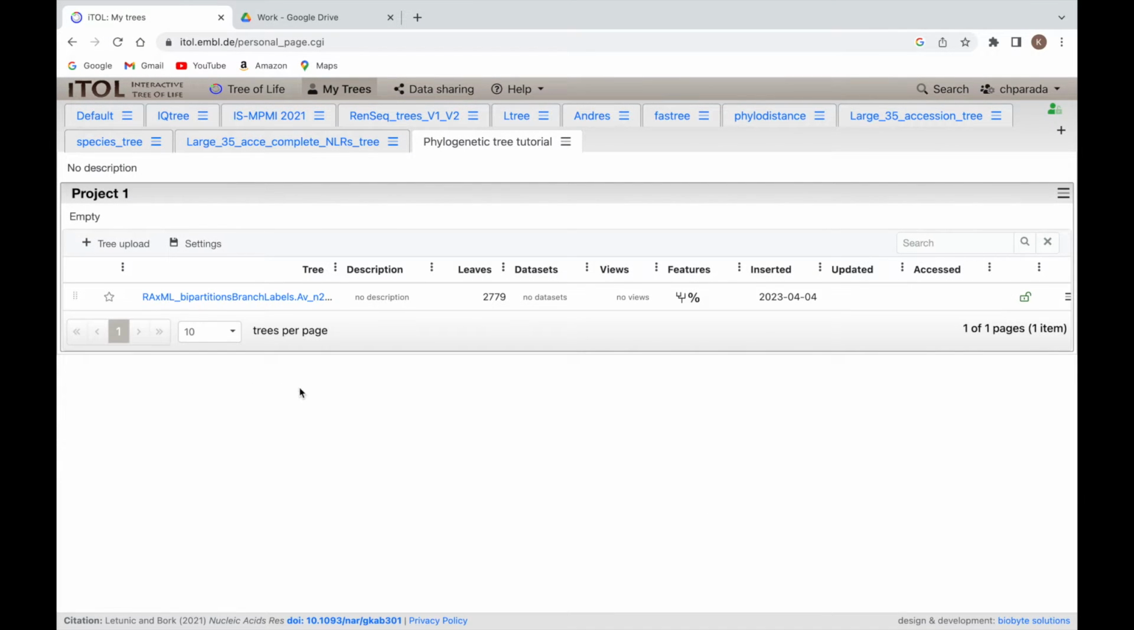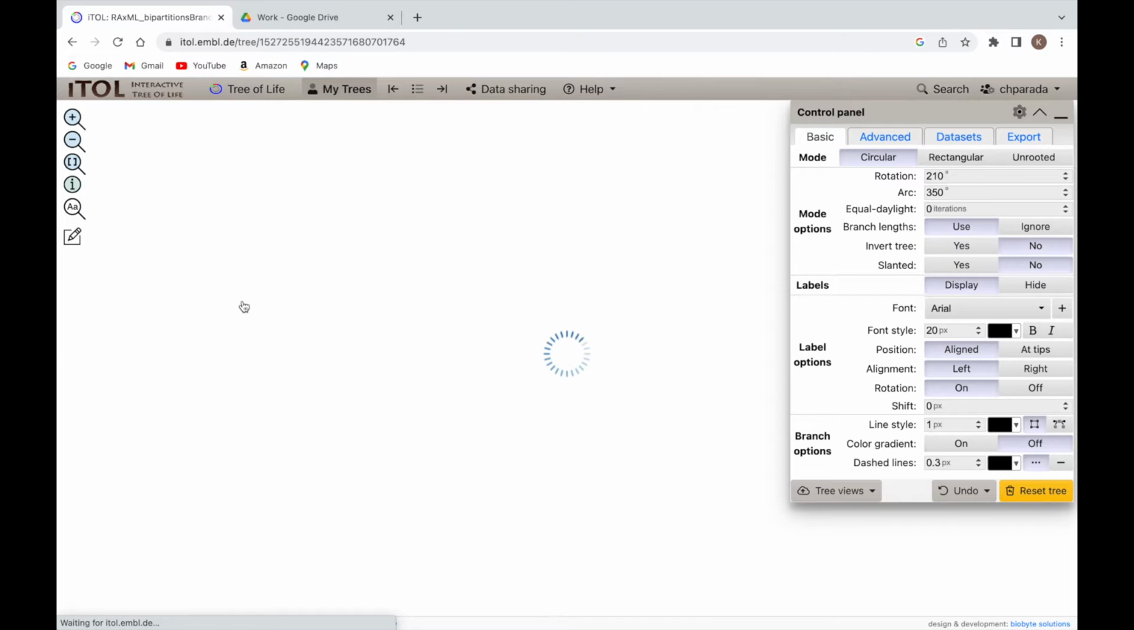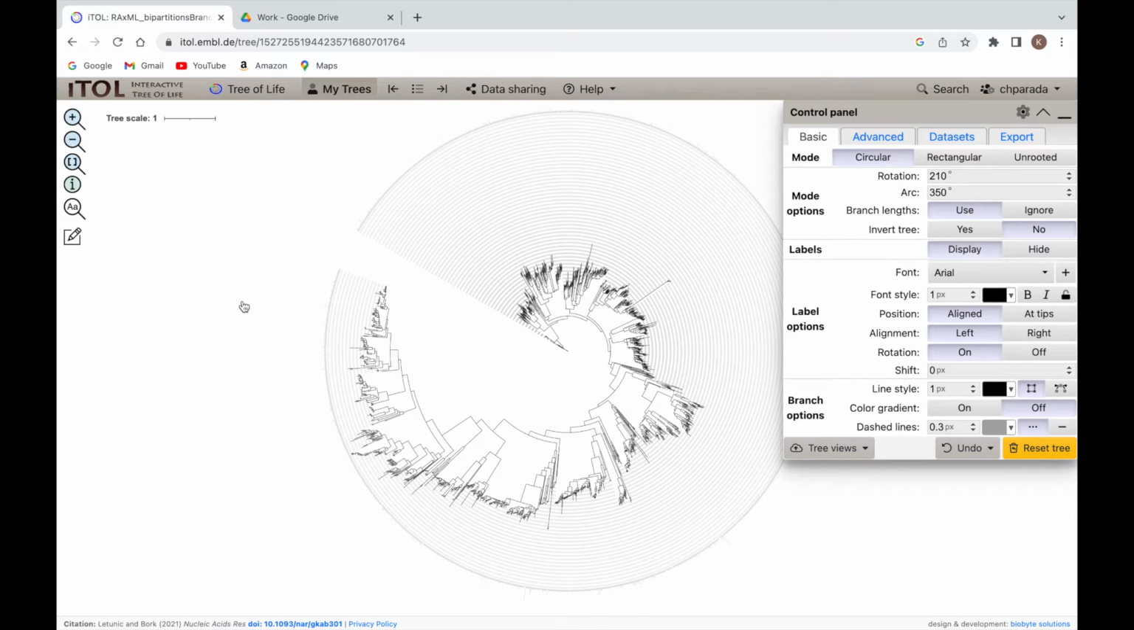This tree has been uploaded and it shows important things such as number of leaves, data sets, and when it was uploaded. So to open, we're going to click that name and it's going to open us up to the tree. And so this is the original version of what our final product will be.